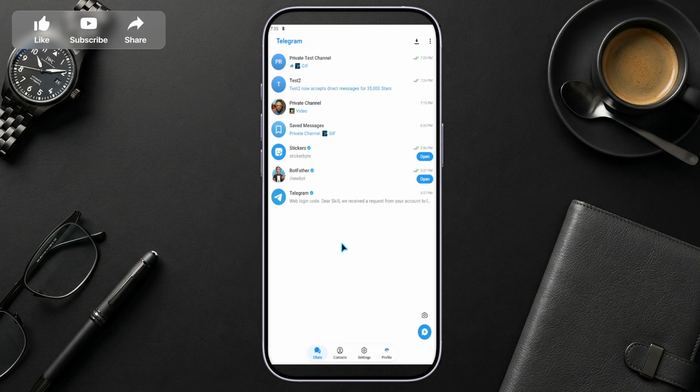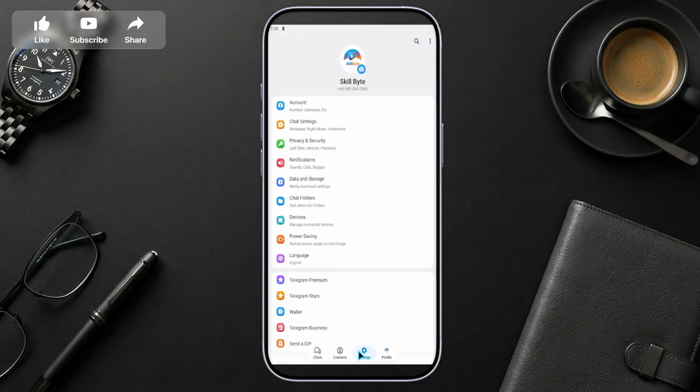Once Telegram is open, tap on Settings. This is where you'll find many of the app's controls and preferences, including options related to storage, downloads, and how Telegram handles media on your device. If you're trying to free up space or simply want to review what Telegram has saved, you'll find everything you need in the next section.